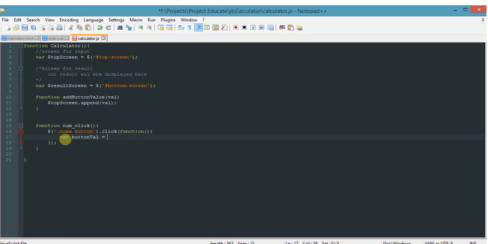It's going to be, so jQuery gives us something called this. You pass this, and for some reason it gives you the element that you just clicked on. So if you have the element that you just clicked on, you can just do dot text. Dot text gives you the text of the element that you just clicked on.